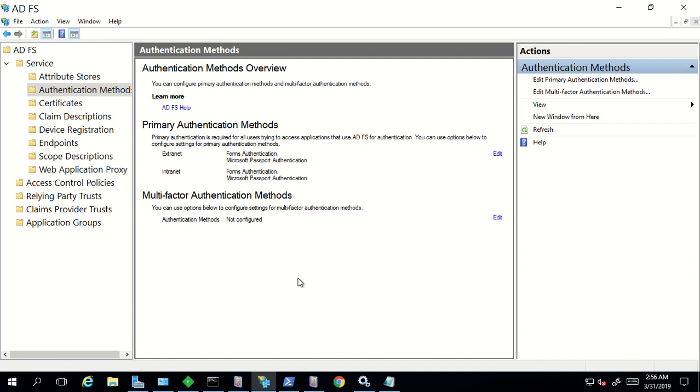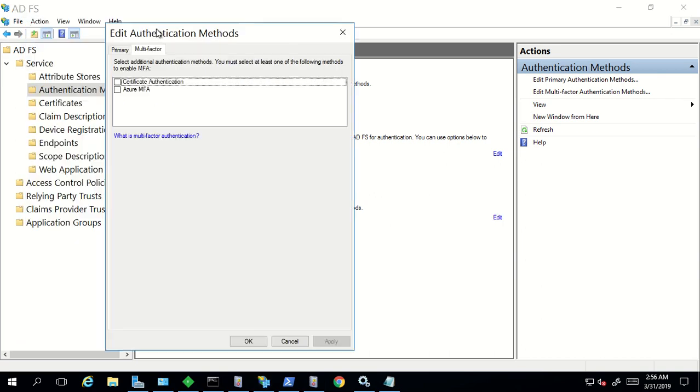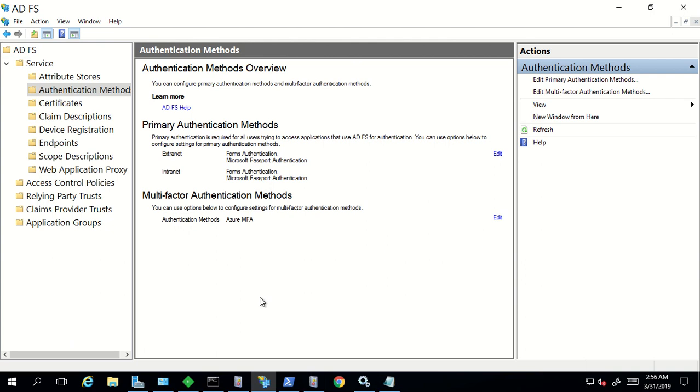So this is my ADFS machine. And as you can see, I'm in the section which says authentication methods, and I'm getting the option of multi-factor authentication. Now, all I have to do is click on edit, and then I'll get the option of multi-factor, and here I will be selecting the option of Azure MFA. Click on apply. Okay, that's it. That's all you have to do.